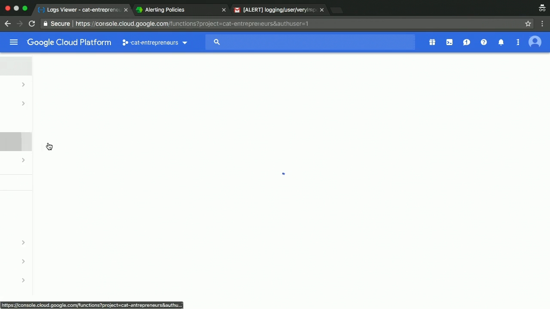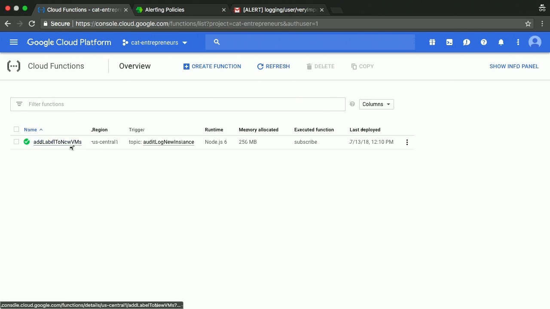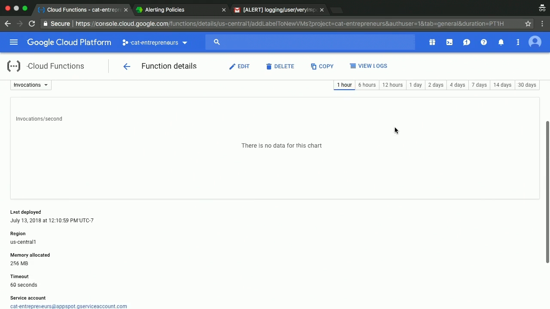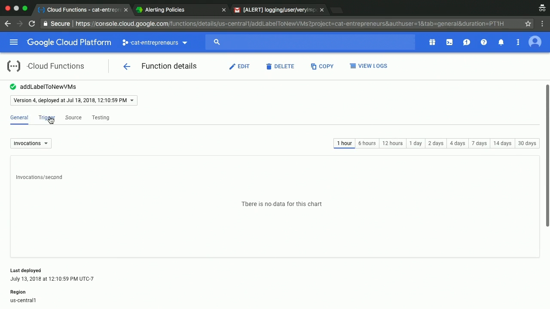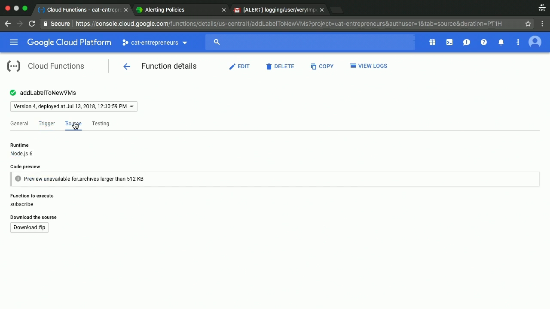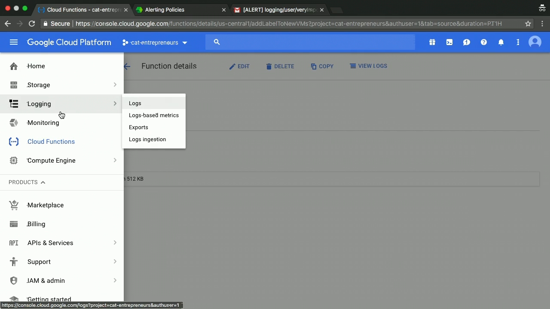So if we go over to Cloud Functions, we've got this function called add label to new VMs, and it's looking at the audit log new instance topic. And if we take a look at it, nothing has happened lately, but we can see the trigger type is cloud pub/sub. The topic is audit log new instance. And you can't view the source, but I swear this will add the label envprod to a new VM. And so let's go take a look at that and see if it works.